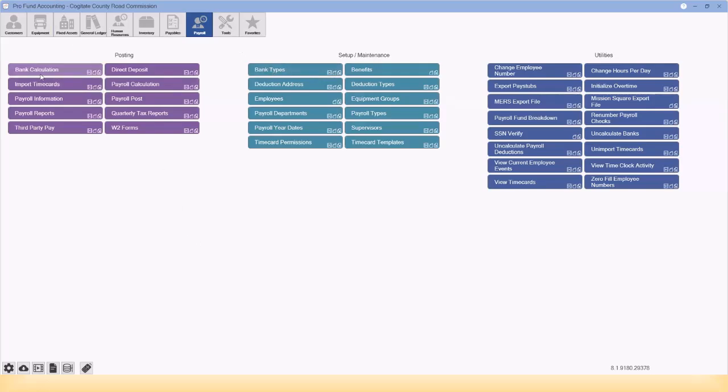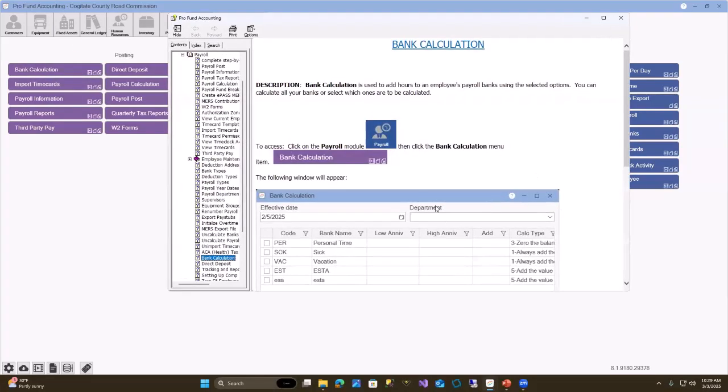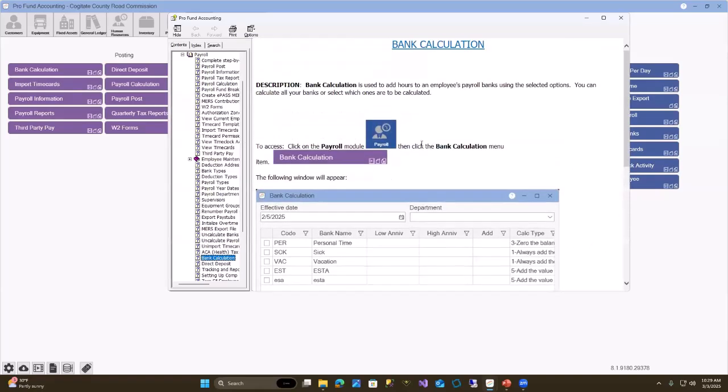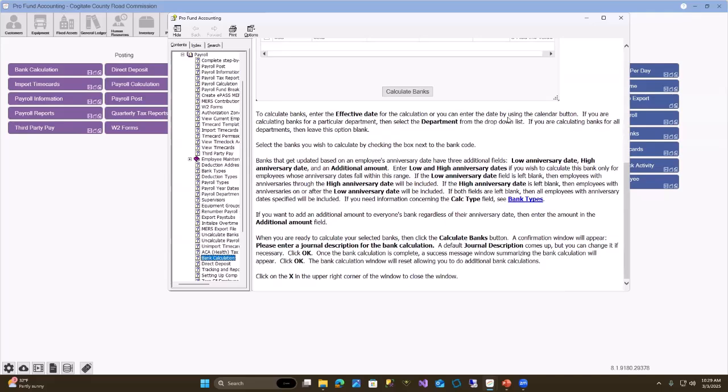So the main menu items, like bank calculation, have now been updated. A lot of them were updated a while ago, but obviously we've made changes to a lot of these menu items. So the help document should now be constantly updated to reflect our latest updates. It may not always be 100% up to date, but it should be close to up to date.